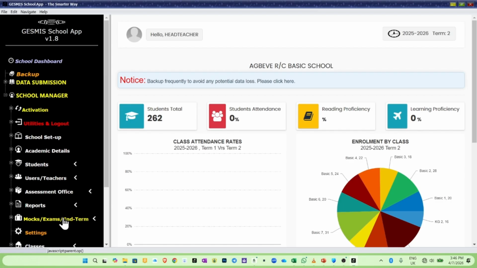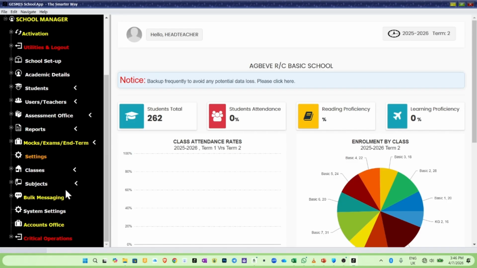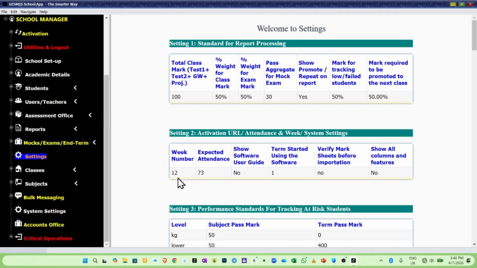But before we come here, please let's go to the settings. Let's do some small settings. Let me show you something there. So when you come here, here are all the settings for the GES school app.